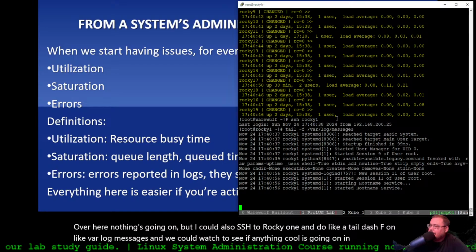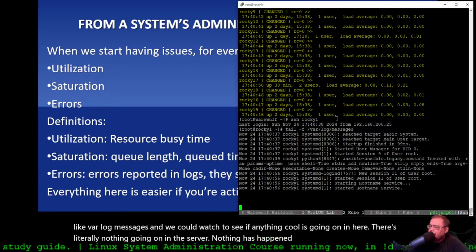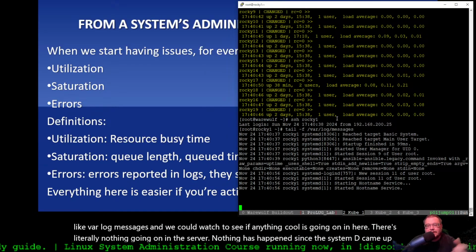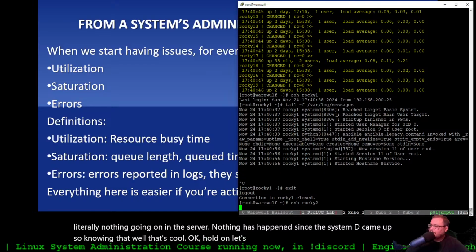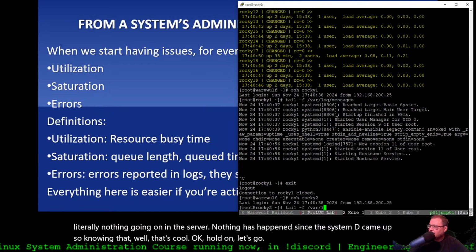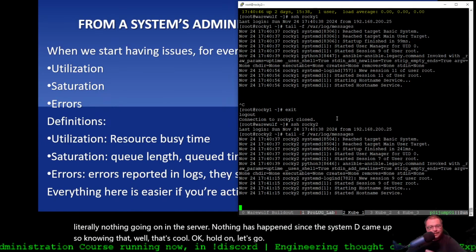There's literally nothing going on in this server. Nothing has happened since systemd came up. So, knowing that, well, that's cool. Okay, hold on. Let's go. All right, look at that.